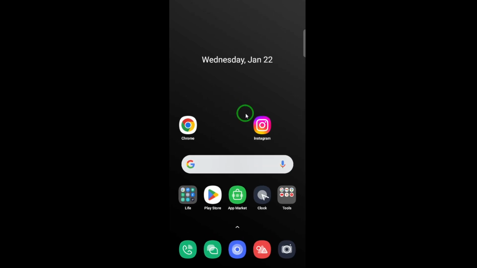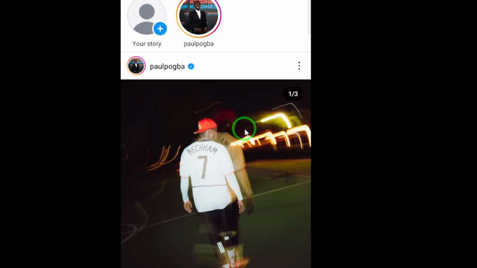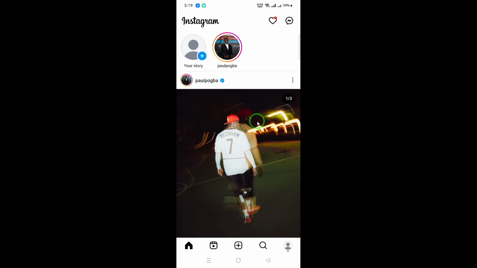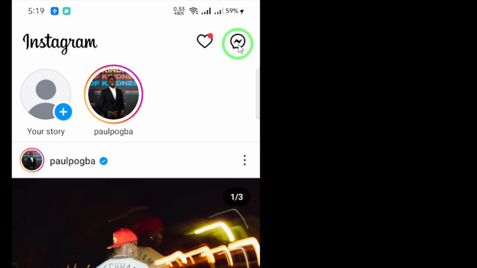First, open the Instagram app on your device. Make sure you're logged into your account so you can access all the features. Next, look for the messages icon at the top right corner of the screen. This icon resembles a paper airplane and will take you to your direct messages.